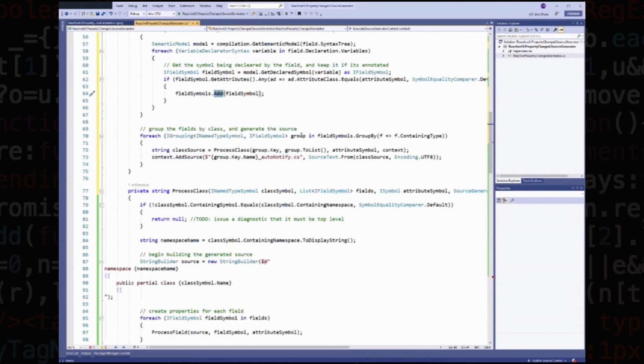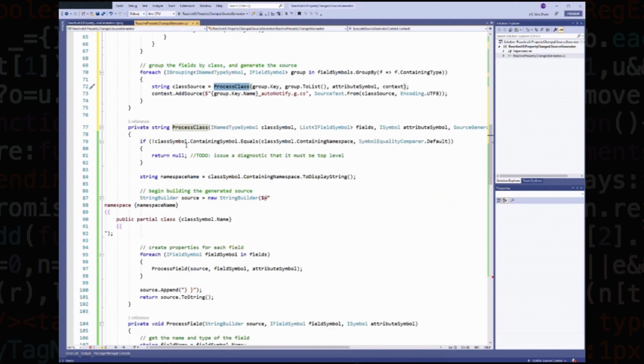And then it goes through and finds all the symbols, and we now group them by the containing type, because we want to generate that code behind class, right? So we want to group them all based on those code behind types. And then we just call this process class method we had before that generates our partial class for the code behind. And then we add that source code based on the type, based on the class name, underscore auto notify.g.cs.